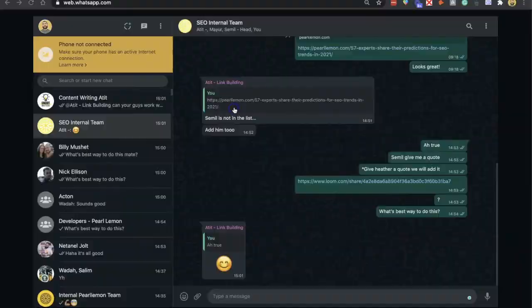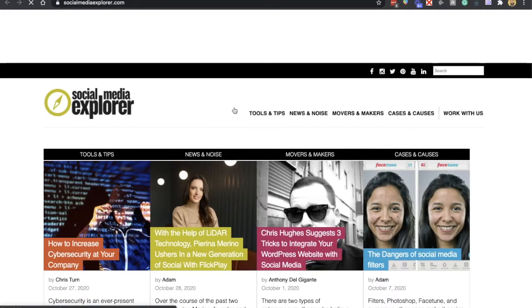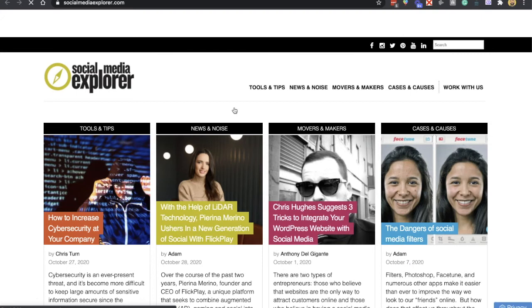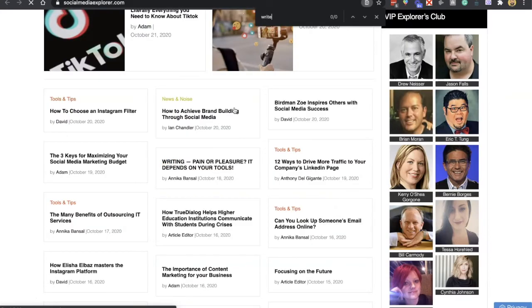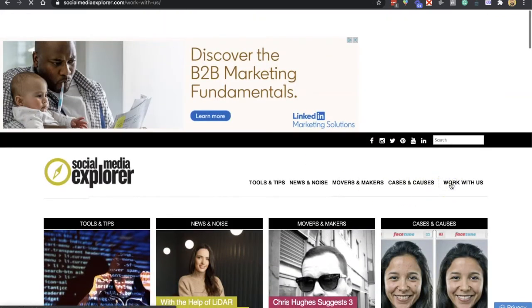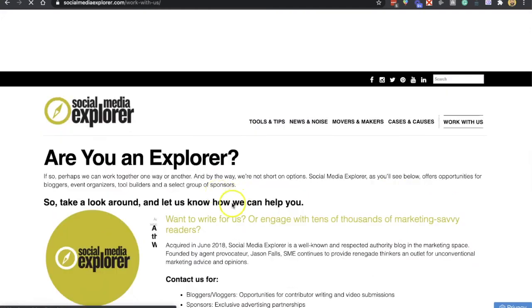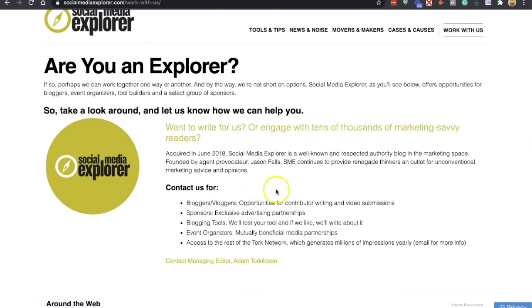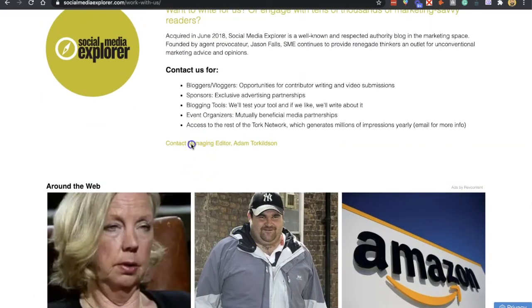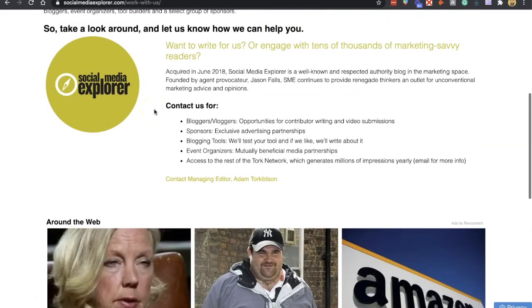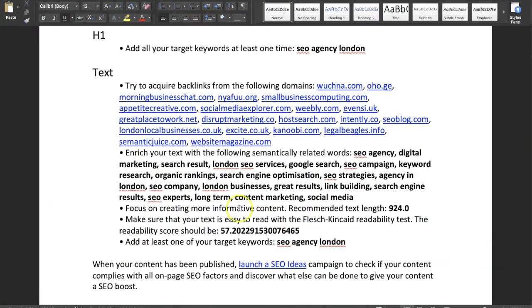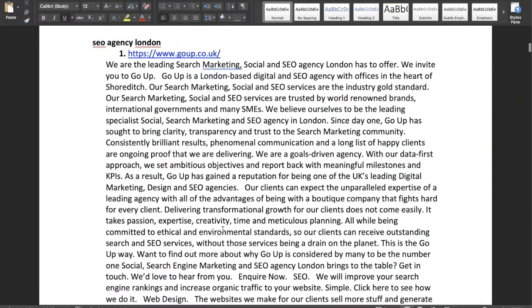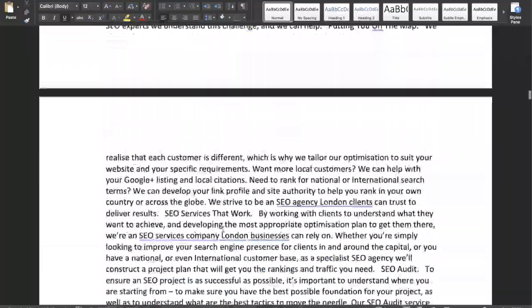get backlinks from. So we'll go ahead and open up Social Media Explorer. And let's go to see if there's a right for us. Don't find that. We could probably quickly go over to the work with us and get a sense of what is the best one to write for us. There you go. Aha. Engage with tens of thousands of marketing savvy readers, and then it gives a range of options that you can do and even a contact point. So that's a good example of what you could do to look at all of these sections one by one. So there you go. It's pretty, as you can see, and it even gives you the actual content themselves.